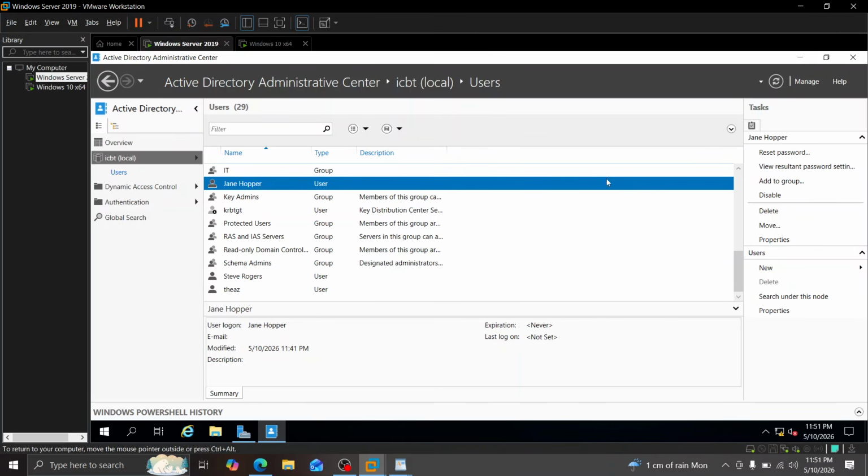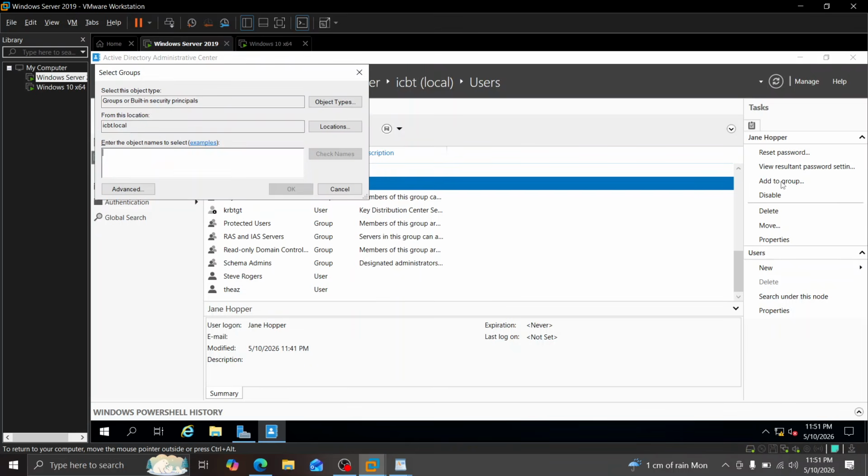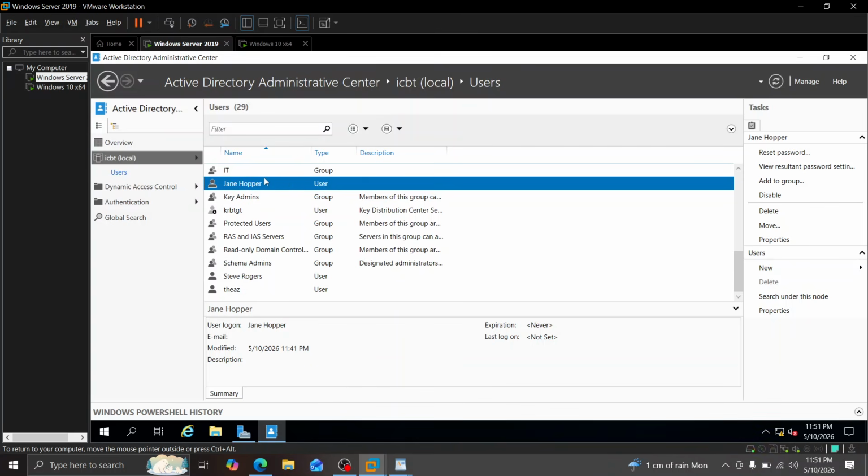Okay, this is the second way I'm going to try. I'm going to try to add Jane Hopper to the IT group, because she's slightly technical in Strange Things. Okay, add to group, and then I'm going to set it as IT, check names. Okay, voila, IT is there finally.